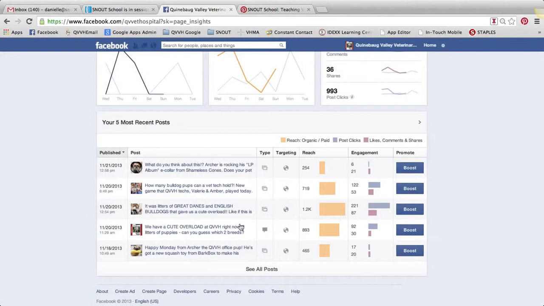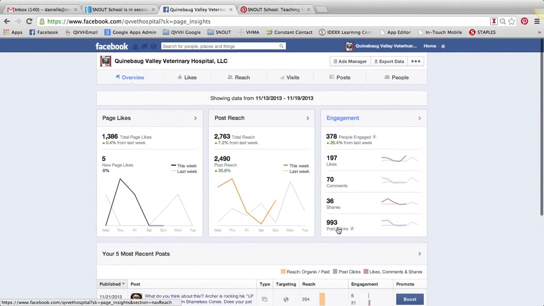But interestingly enough, I posted a status that was just writing, no picture, prior to posting. I said, we have a Q overload at QVVH right now. There's 2 litters of puppies. Can you guess which 2 breeds? People love guessing stuff. They love contests and quizzes. So a simple thing like that, just asking what breed of puppies you think we're going to post pictures of in a bit, actually got almost as much engagement as the actual pictures, because a comment is worth more than a like.